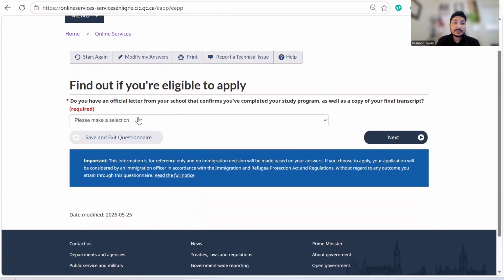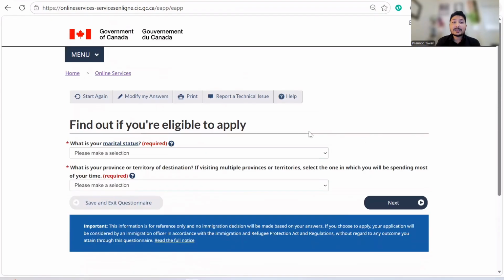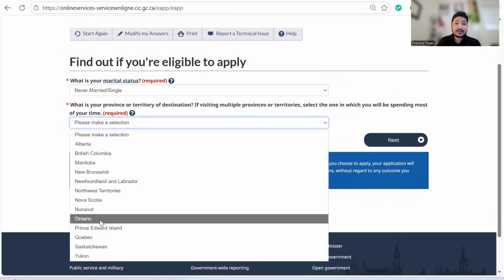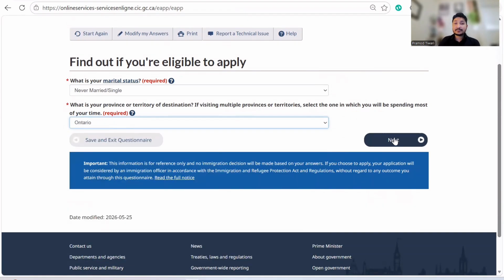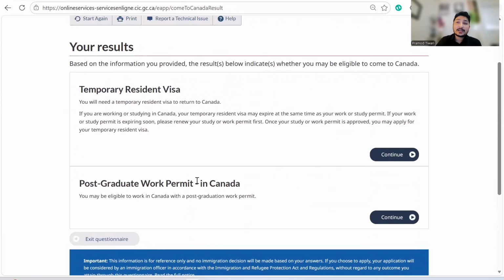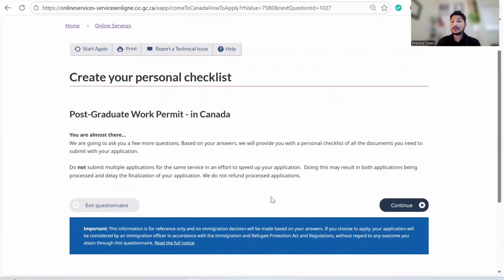This is the most important question: do you have an official letter from your school that confirms you have completed your study? You have to select yes, that's why we are applying for PGWP, right? What is your military status? Select according to your situation, and wherever you are studying right now, you can select that province. Then you just press next, and see, according to the information we provided, it shows that we are eligible to apply for a TRV. In my next video, I'll show you the process of applying for a TRV. For now, we go for the PGWP, the postgraduate work permit. We are eligible for that, and you press continue.